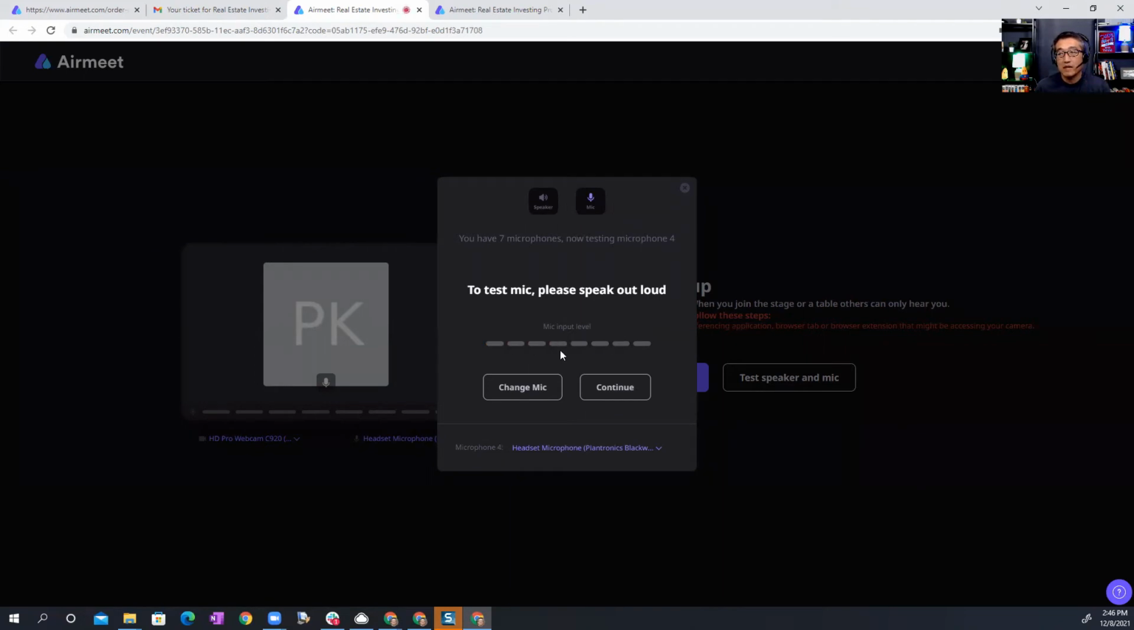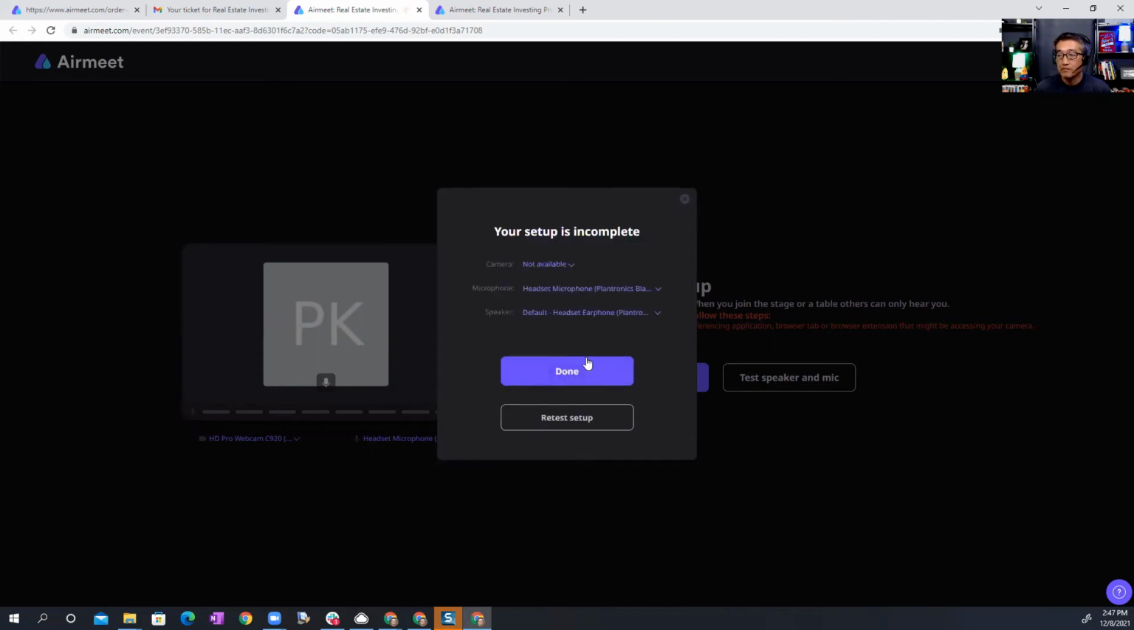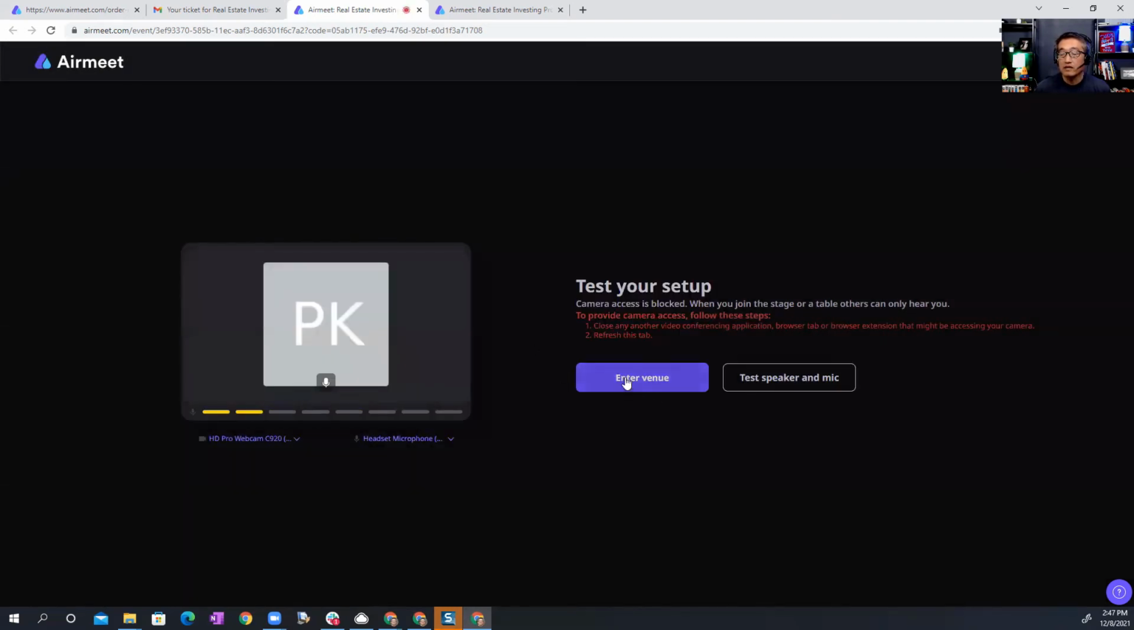And then to test out the mic, if your mic is not working for whatever reason, you want to just make sure right here it says I have 7 microphones, and so you might be set on another mic. In this case, as you can see, there's no level indicator, and so that mic is not working. So you want to go down and make sure that you're using the mic that you're going to be using. In this case, I'm using the Plantronics black wire. And as you can see, the mic is now working. And so that means it is working, and now you can enter the venue. So we'll continue, and then we'll go done, and then we'll enter the venue.